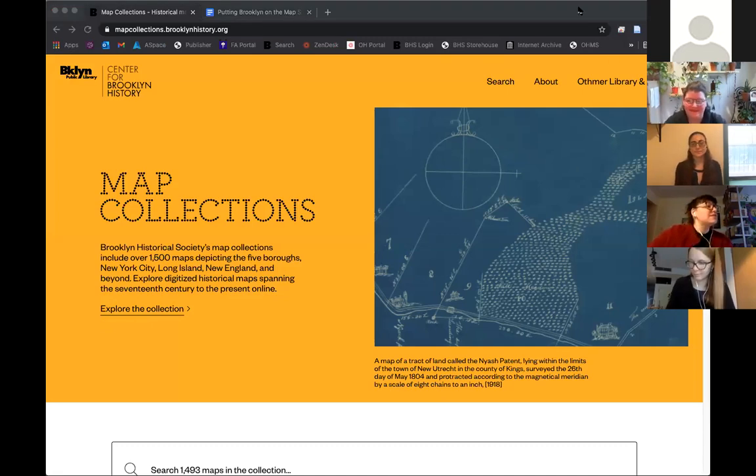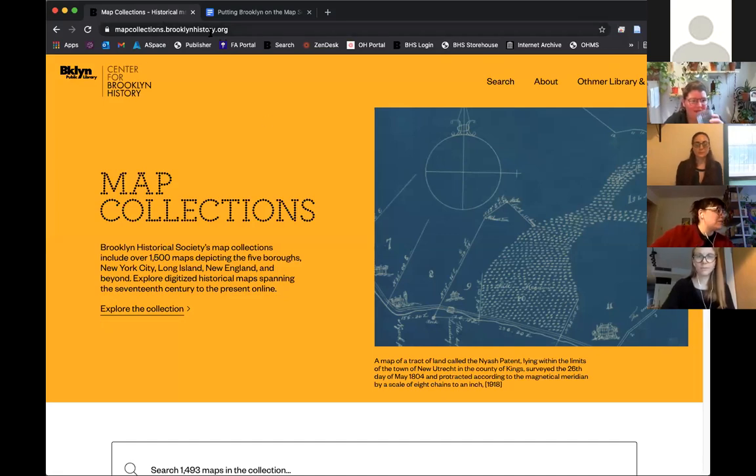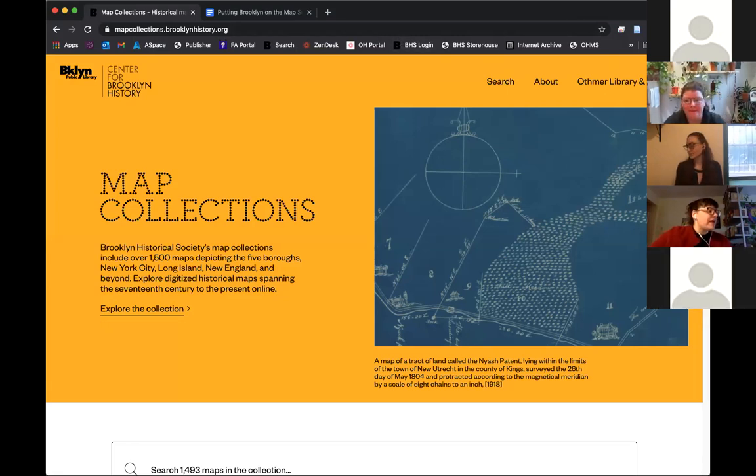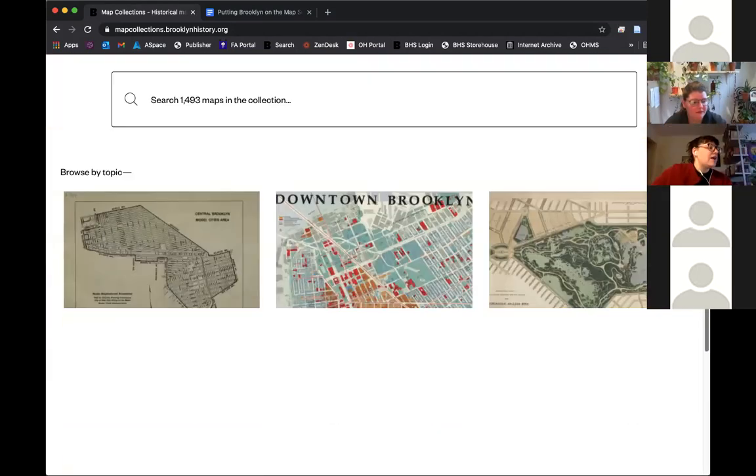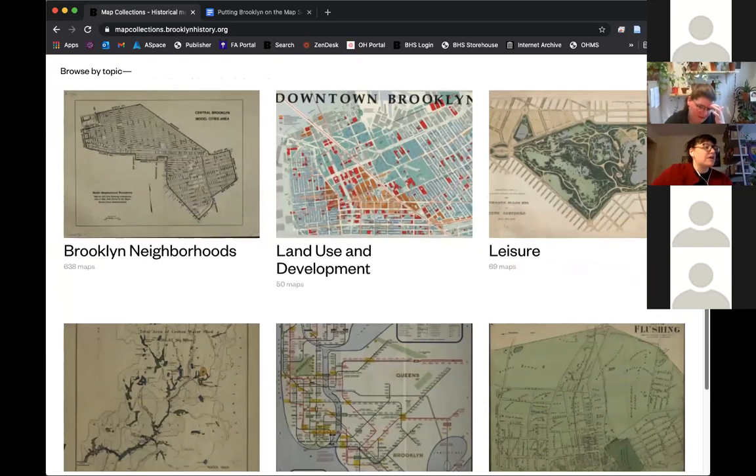So this is the landing page of the map portal, mapcollections.brooklynhistory.org. The link is in the chat if you want to follow along. And there's a few different ways that we can start exploring and learning about the material on this website. So one of the first ways that you can start looking is if you scroll down, we've sort of preset a number of topics that you can start browsing maps.